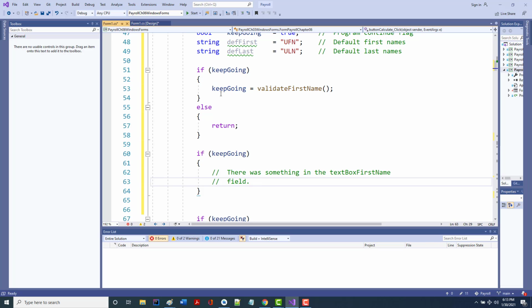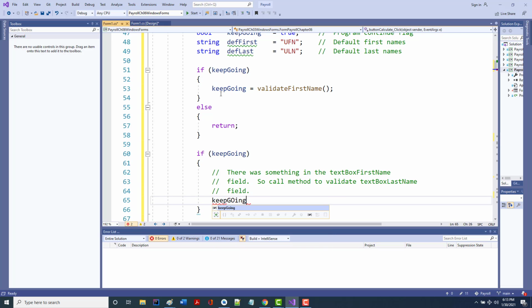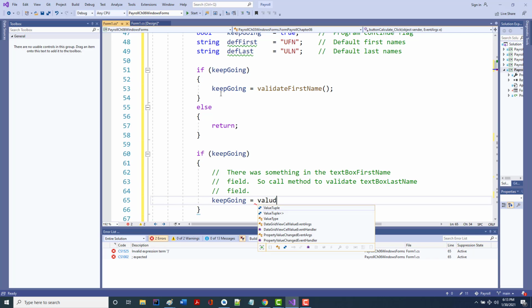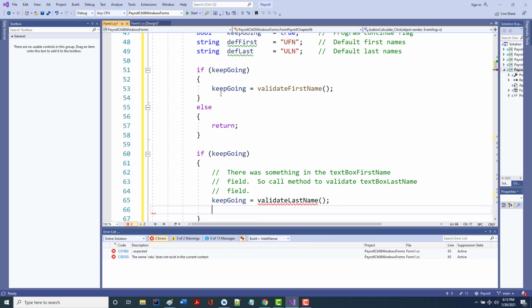Let's see. So validate the last name. Call the method to validate the text box last name field. If that's true, keep going. Keep going equals validate last name. I'm going to get an error because that doesn't exist right now, but that's okay.